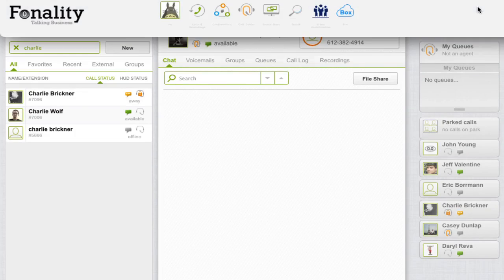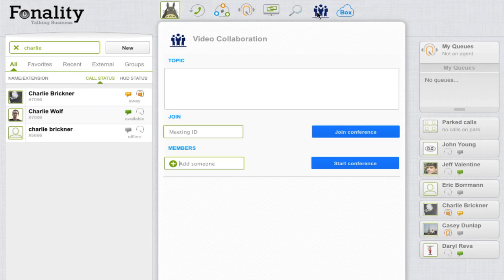We've introduced a couple really interesting features such as video collaboration. You do need to have HUD running in order to start the video collaboration function. You can invite anybody from within your company. I'll use Charlie again. And you would just click Start Conference. That person would get a link in their HUD application to the video conference.